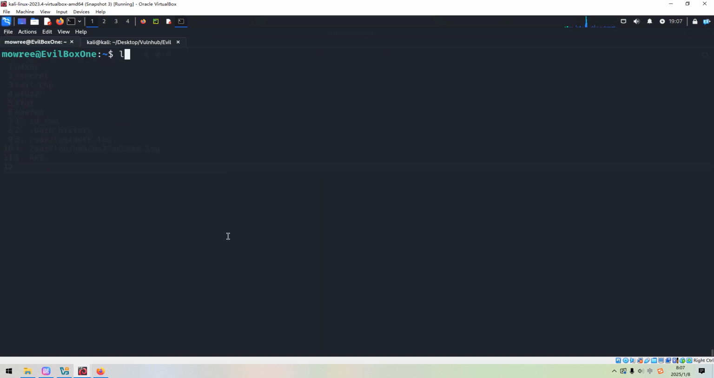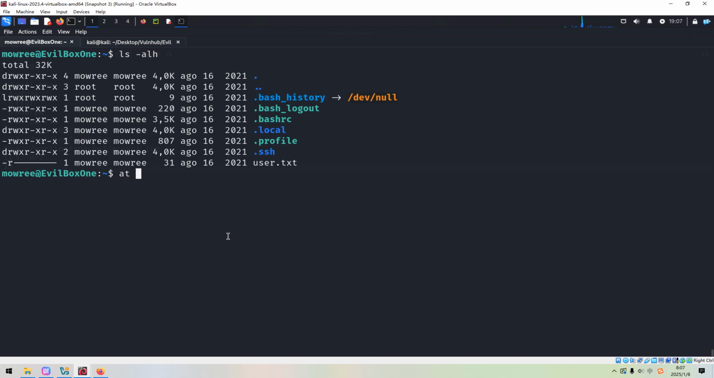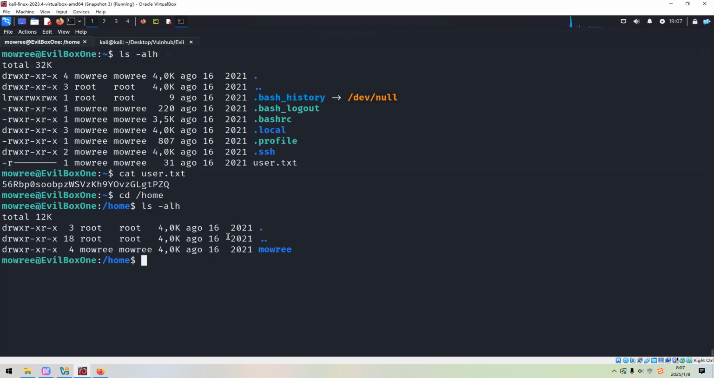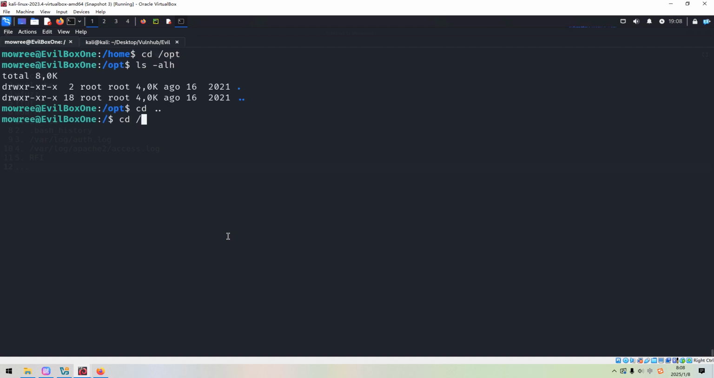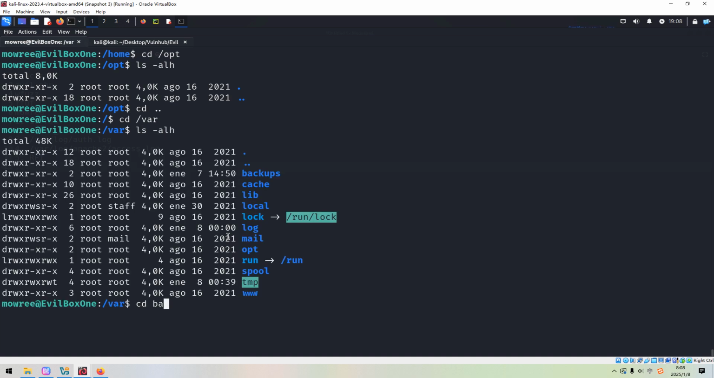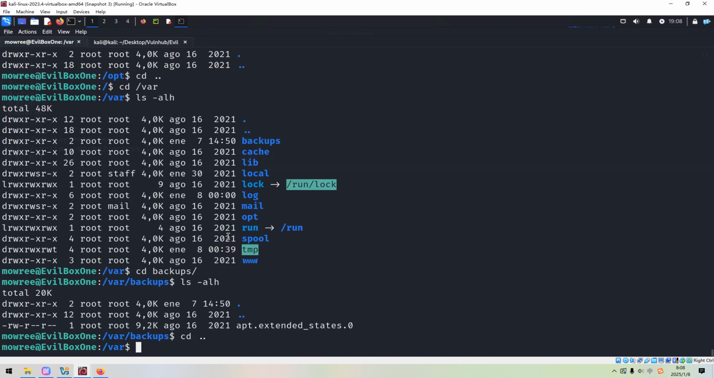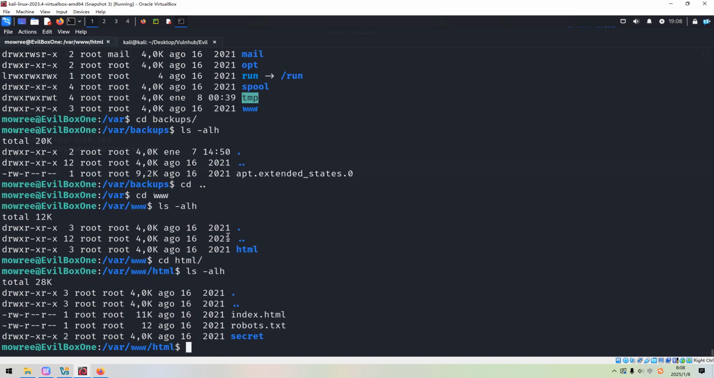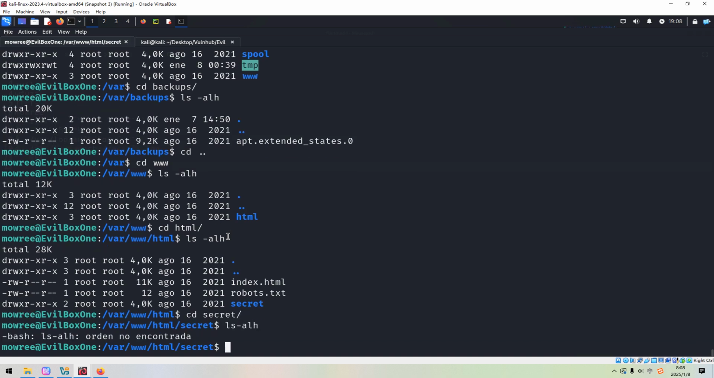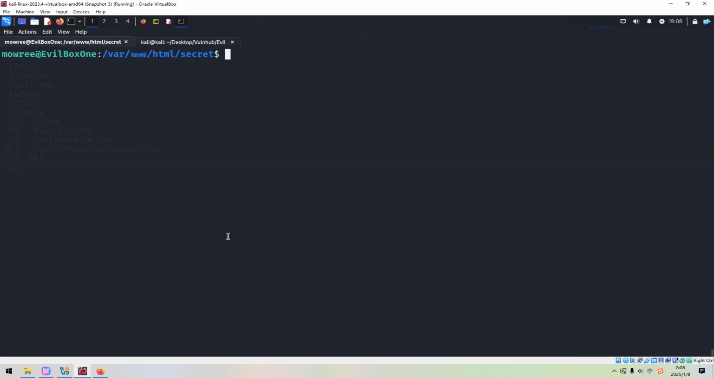Okay. Now we need to do some local enumeration. Yeah, of course, we can get the user flag. Next, we need to do some local enumeration. Just one normal user, of course, that's for certain. And next, we can go to the opt directory. Nothing there. Go to the var, go to the backup. Nothing here. Go to the www directory. Secret. I don't think we can find anything here.